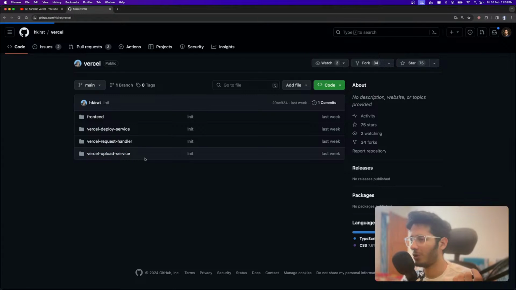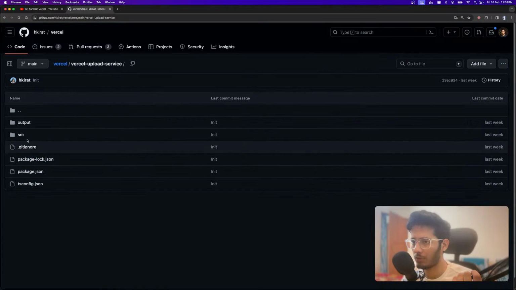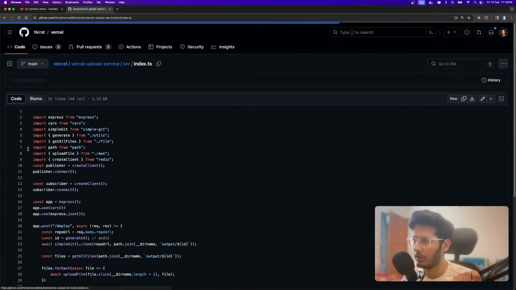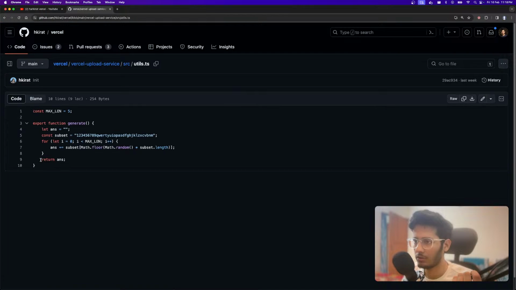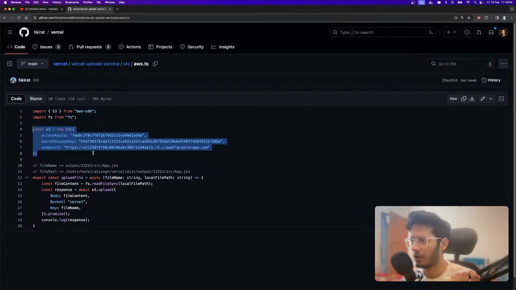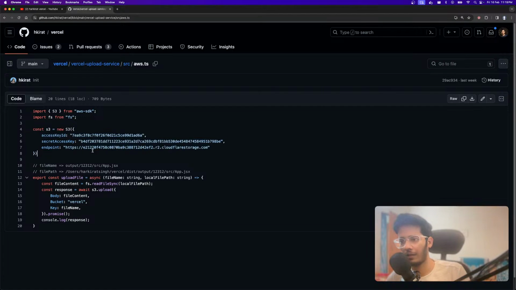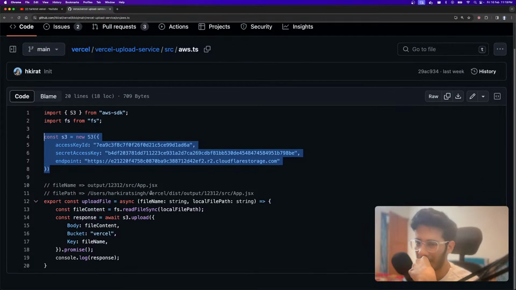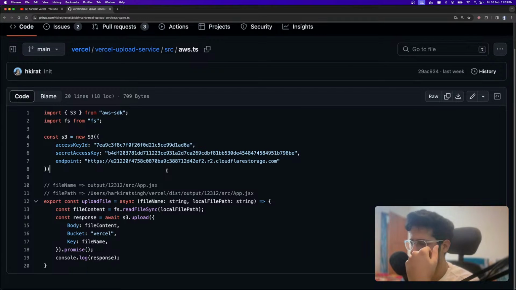For example, the upload service. If I go to the src folder, then the utils file, this was aws.ts. You can see, keeping your AWS secret key and key ID directly in the file is kind of insane. You should never do this. All of the people who see your repository could upload to your S3. Don't push your secrets directly. That's one of the points.